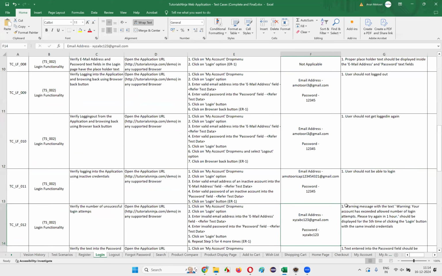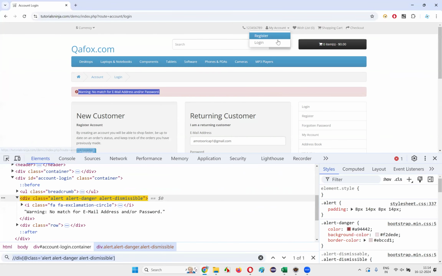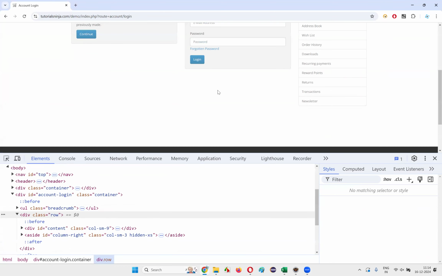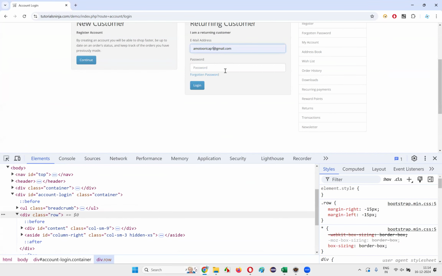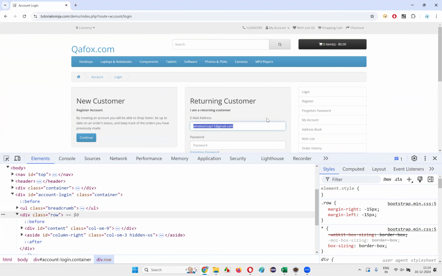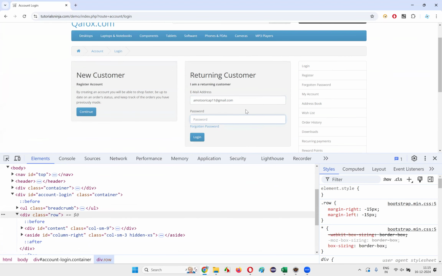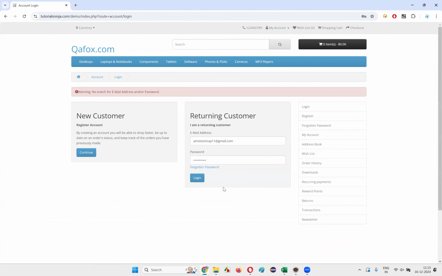If you try to log in with the same email address with invalid credentials and the login fails, how many times will the application allow you to fail? For example, if I go here and give something like double one, a valid email but an invalid password, and click on login, the first time I got this warning message. Second time, again the same warning message. Third time, same. Fourth time, same. Fifth time, same warning message.